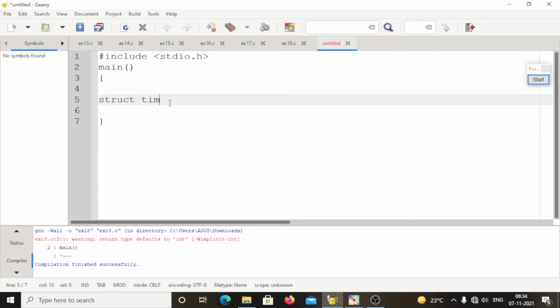So struct, let us call it time. Within this, integer hours. We discussed 5 bits, because the values can go from 0 to 23 or 1 to 24. So 5 bits are necessary, because 2 to the power of 5 is 32. Any value below it can be represented using 5 bits.